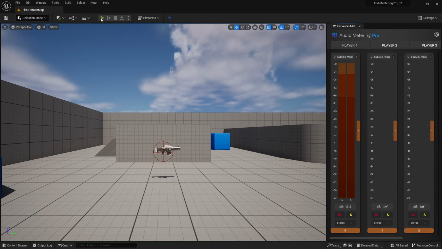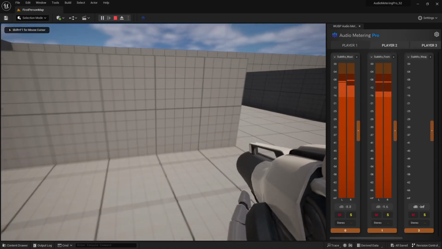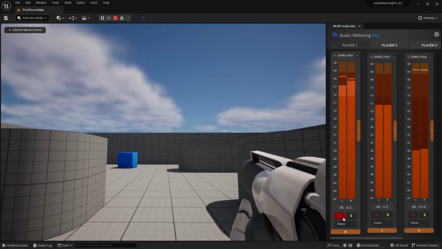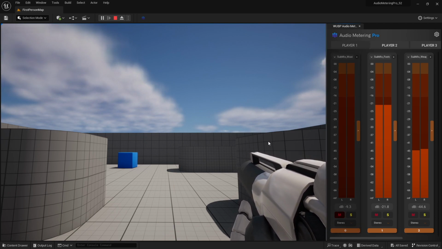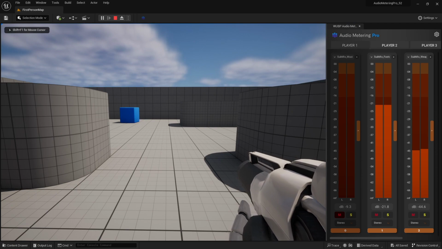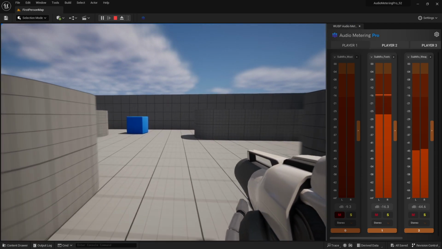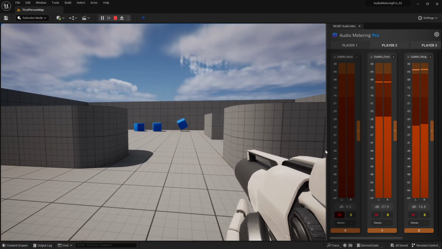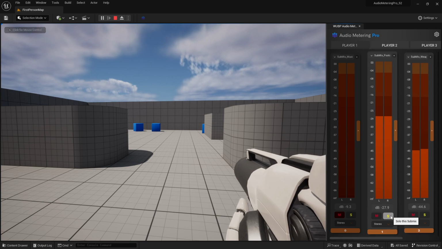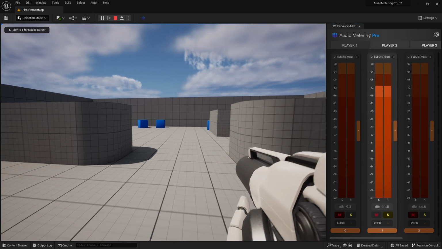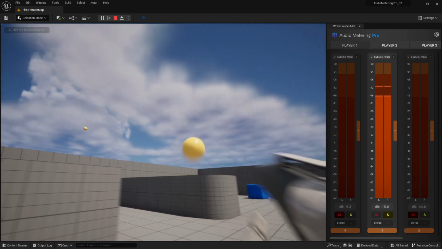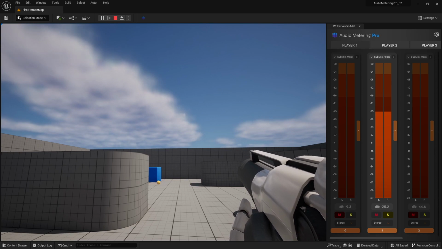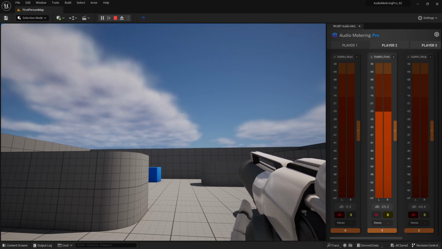Another perk of this plugin is that while we do have all of our sounds playing, if we wanted to, we can also mute or solo. So maybe we don't want to look at the music. We can actually mute that, but it doesn't affect any of our other sounds. Or maybe we just want to listen to the footsteps. And so we do have the ability to mute and solo our different submixes.